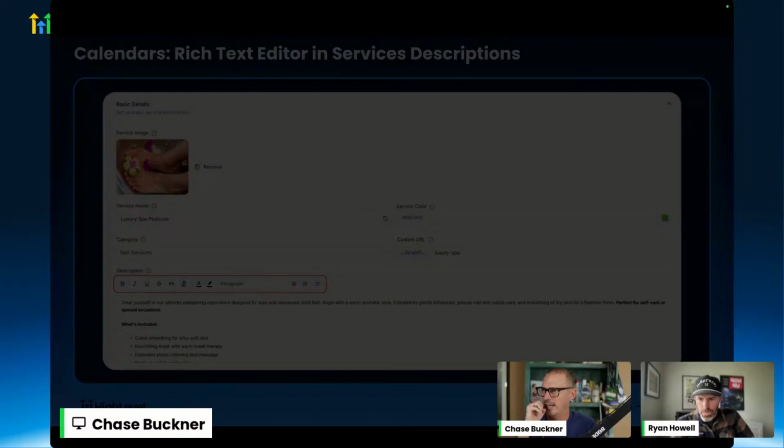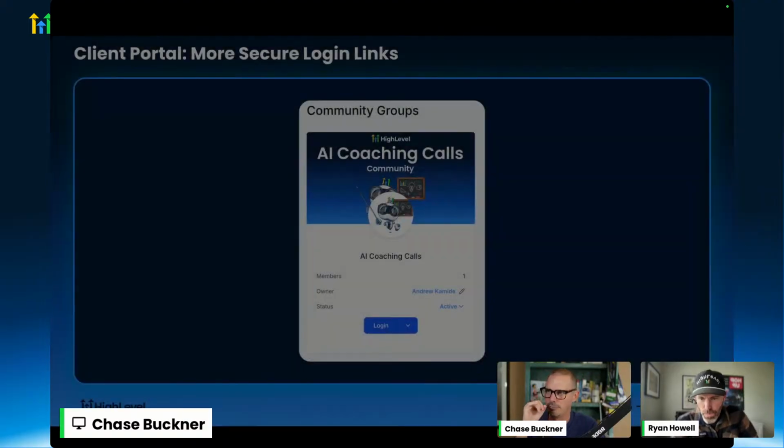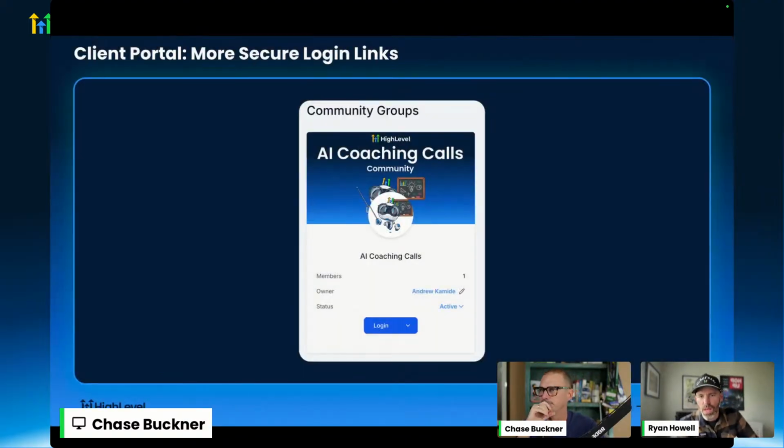Next up, what do we have? Client portal got an update. We now have more secure login links. I didn't see this one. So this has to do with more time-based login links, so that there's a bunch of fancy security things that are happening in the background, a quarter of which I understand. But the basic idea here is that they've improved how that link structure works, so it's way more secure than it previously was, and there's nothing you have to do on your end. It's just going to work better.